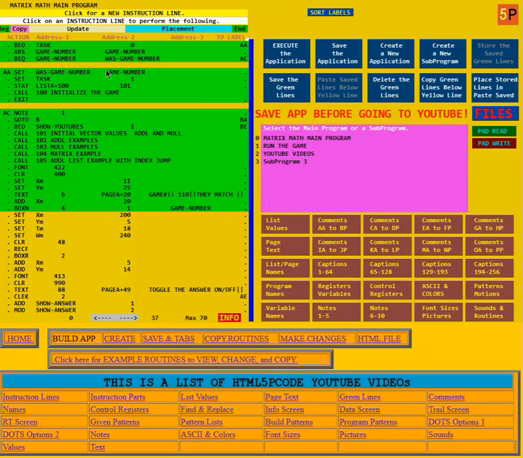Branch if equal, the game number equal to the was game number to AC. Well, they're only equal if the game has already been started. Next, it says AA, that's where we initialize the game. Set the was game number to the game number. Set the task to 1.